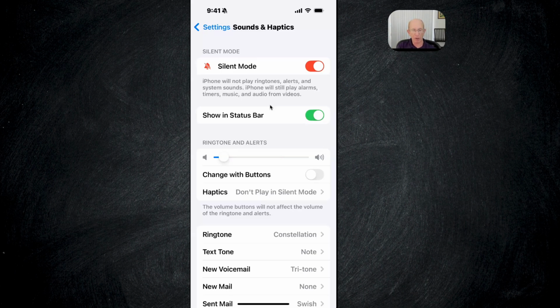Now, some people don't realize that when you set your ringtone for your phone and your alerts, you can set your volume. It'll give you an example of what the ringer sounds like. You can choose to set it here, and the standard setting is not to change it with your side buttons. If you look at the side of your phone, you have some volume up and volume down buttons.